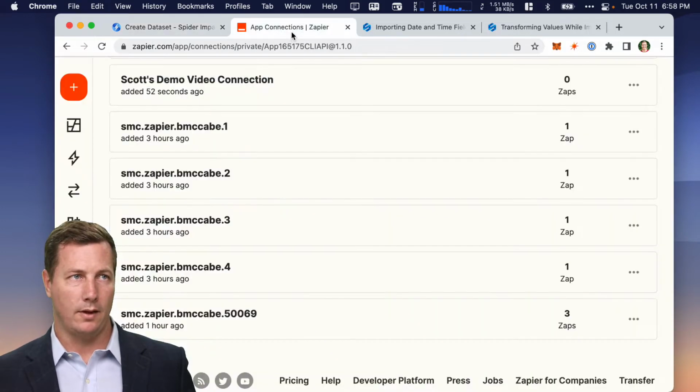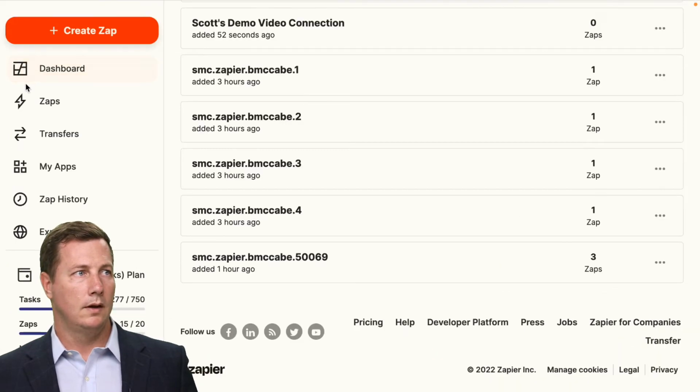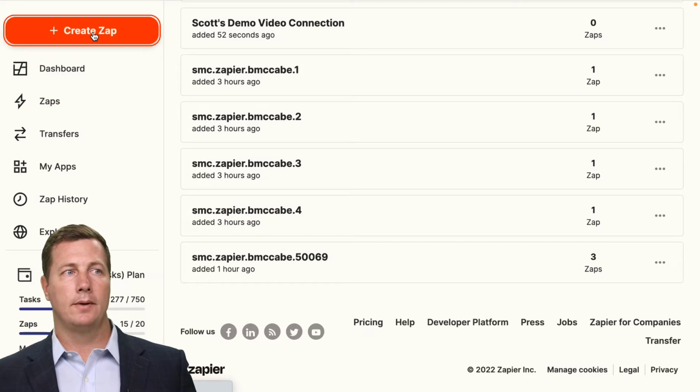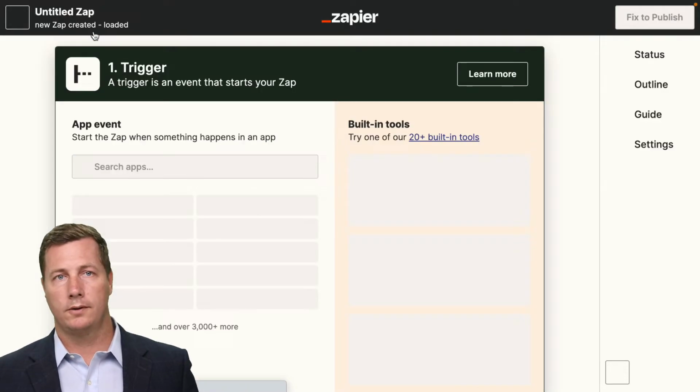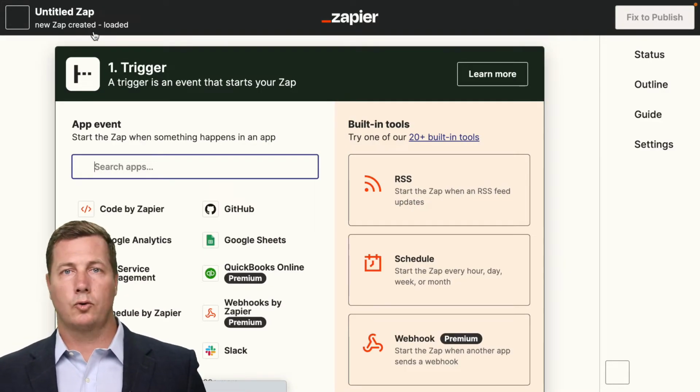So let's do that. Let's go here in Zaps. We're going to create a Zap. A Zap is just a scheduled import. First is the trigger of how this thing's going to happen.